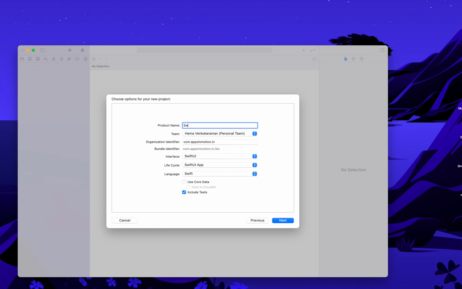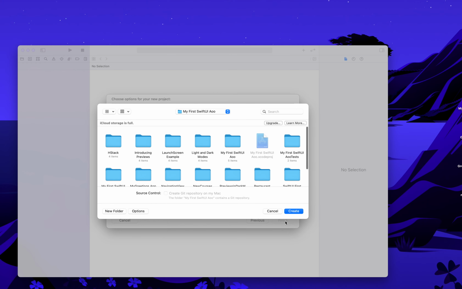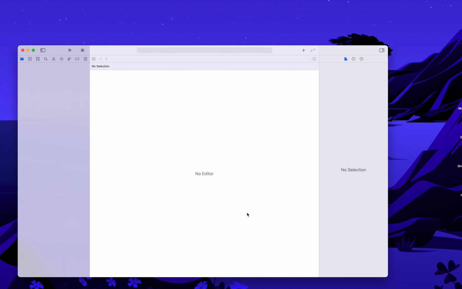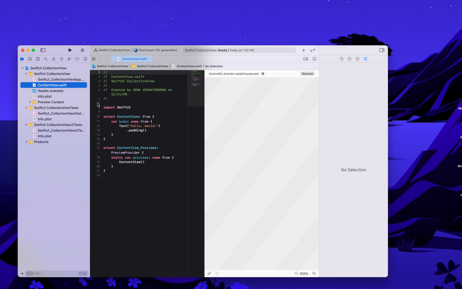Then give SwiftUI collection view. Now good. So now let's go into next. Create. Okay, so SwiftUI collection view is there and content view is also there with us. All that is done.